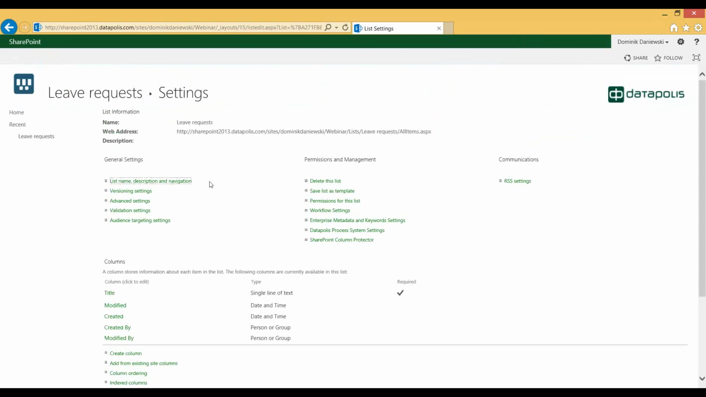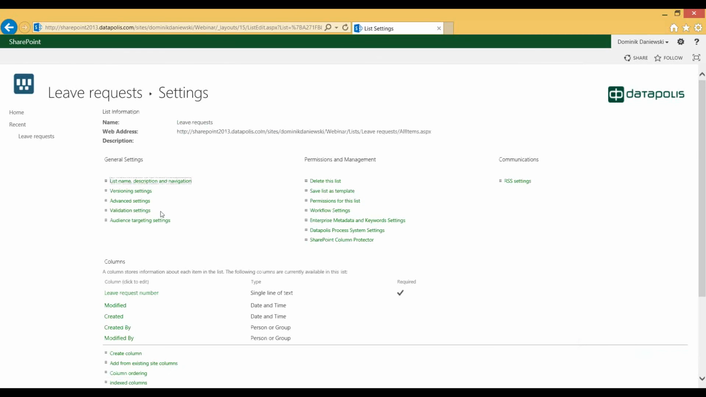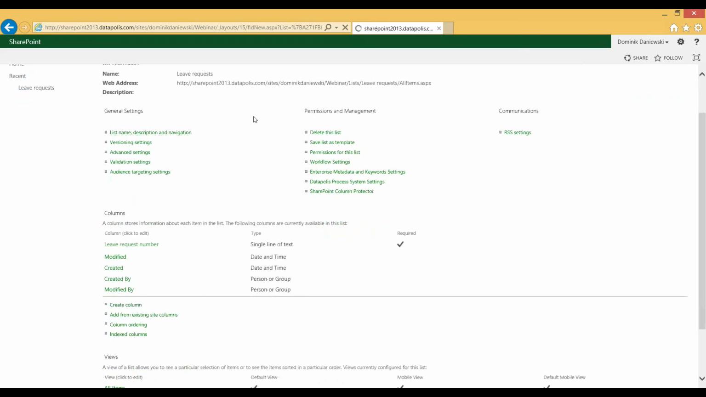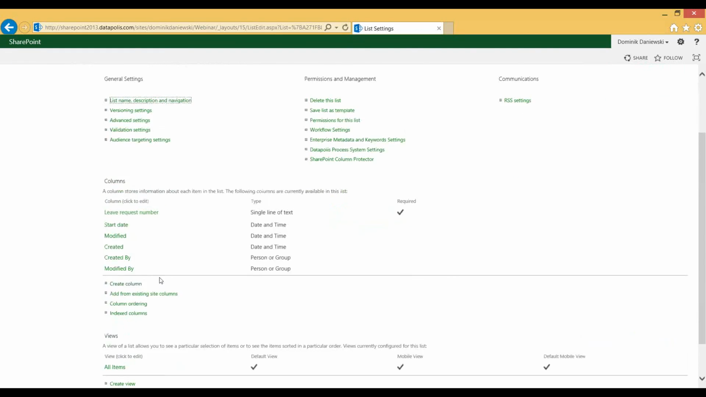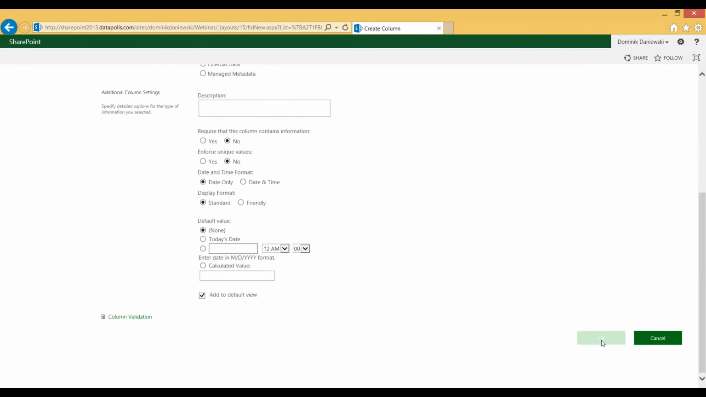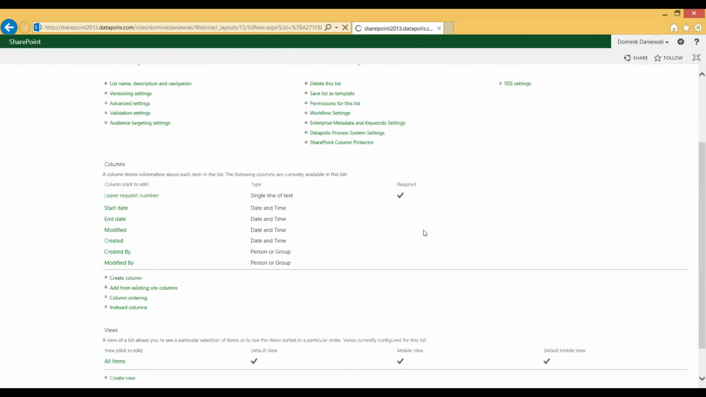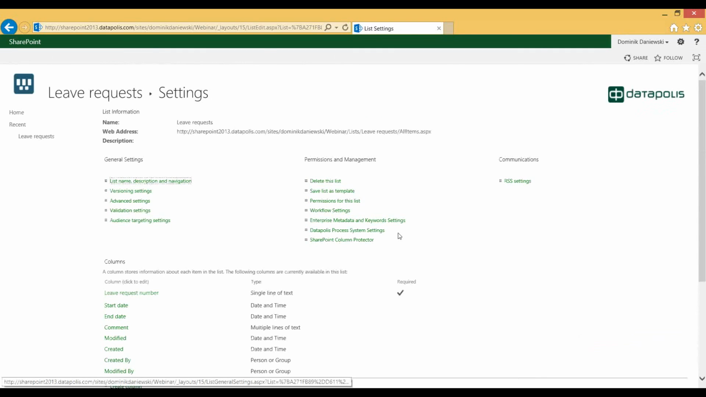Inside this list, I'll have to enter some fields. First of all, let's rename the title field to leave request number. Okay, let's add a start date field, which will be a date field. Okay, let's create the end date field, which will as well be a date field. And let's create a comment field, which will be a multiple line of text field.